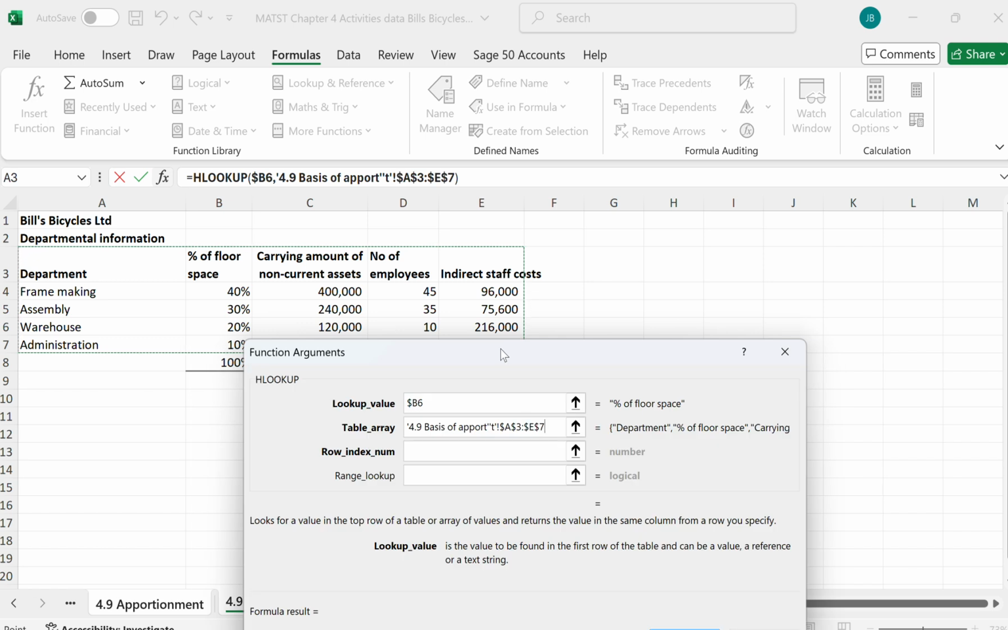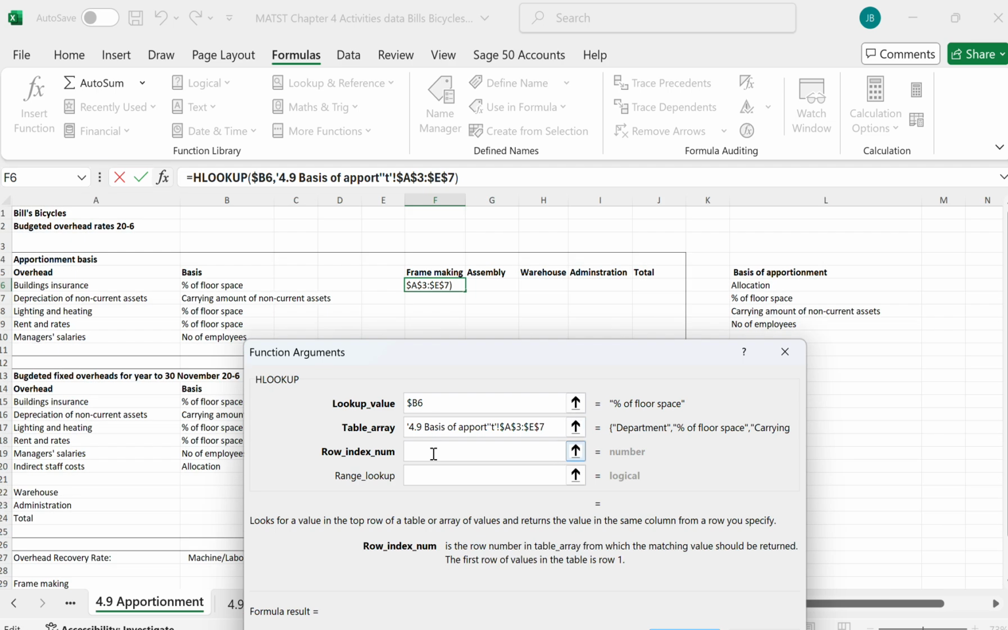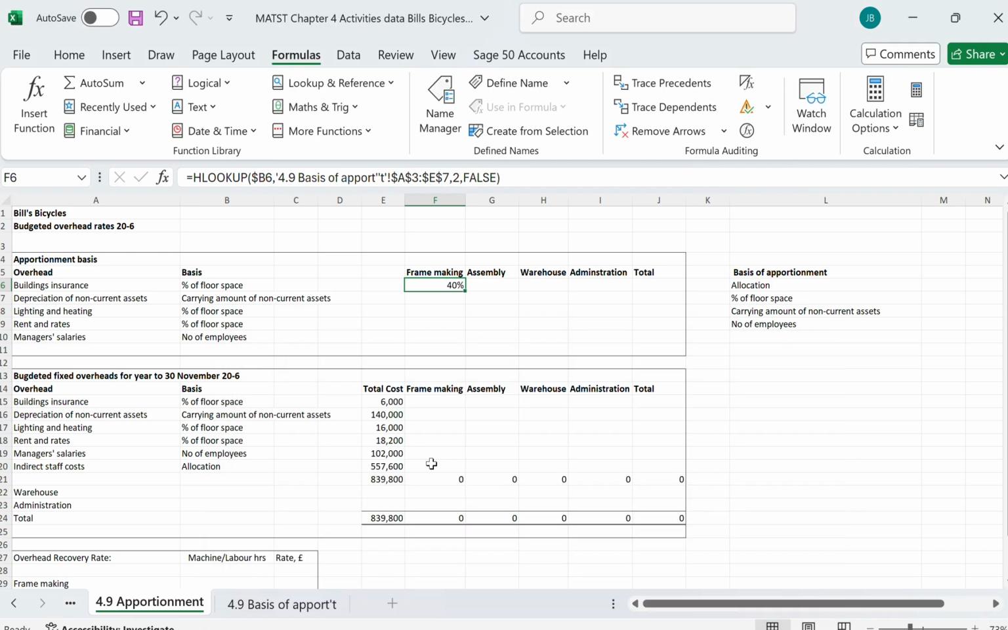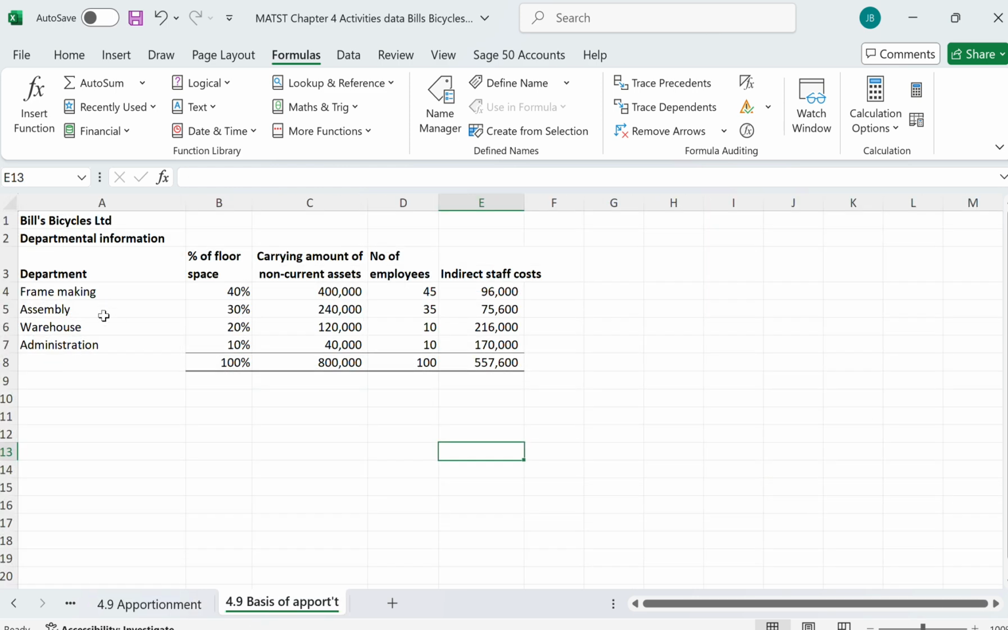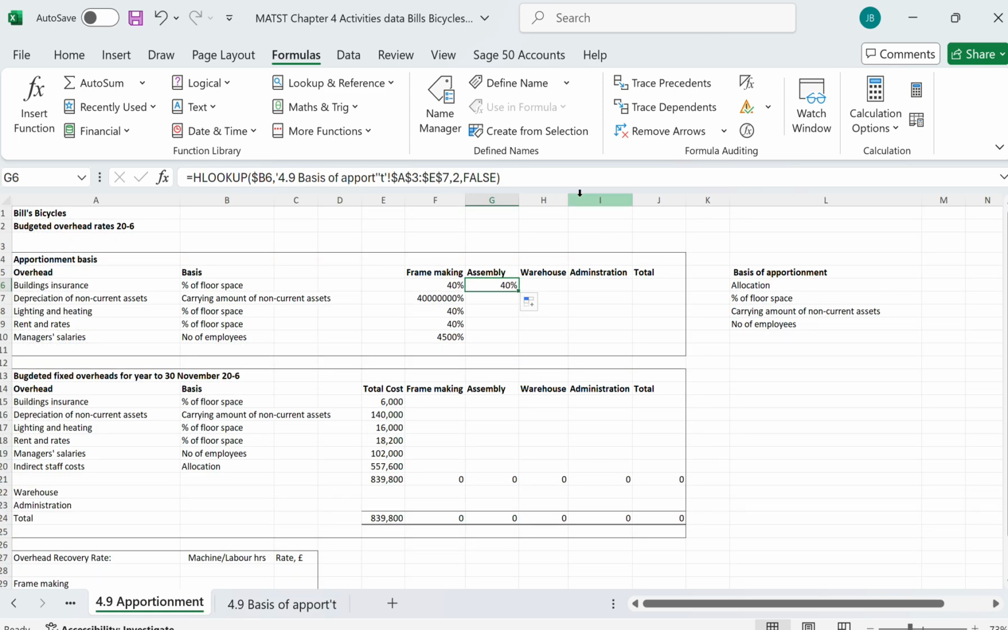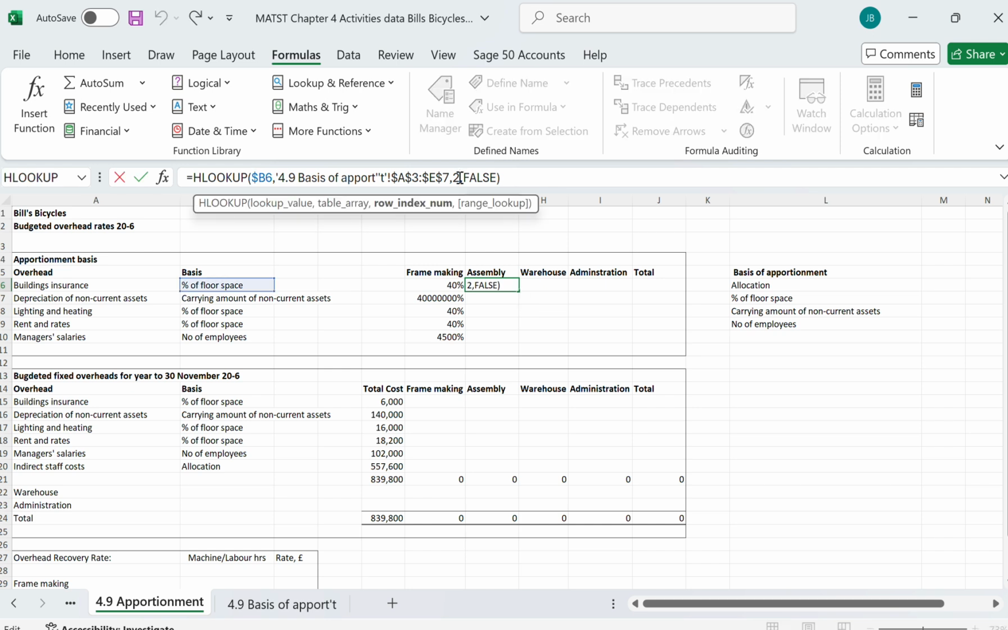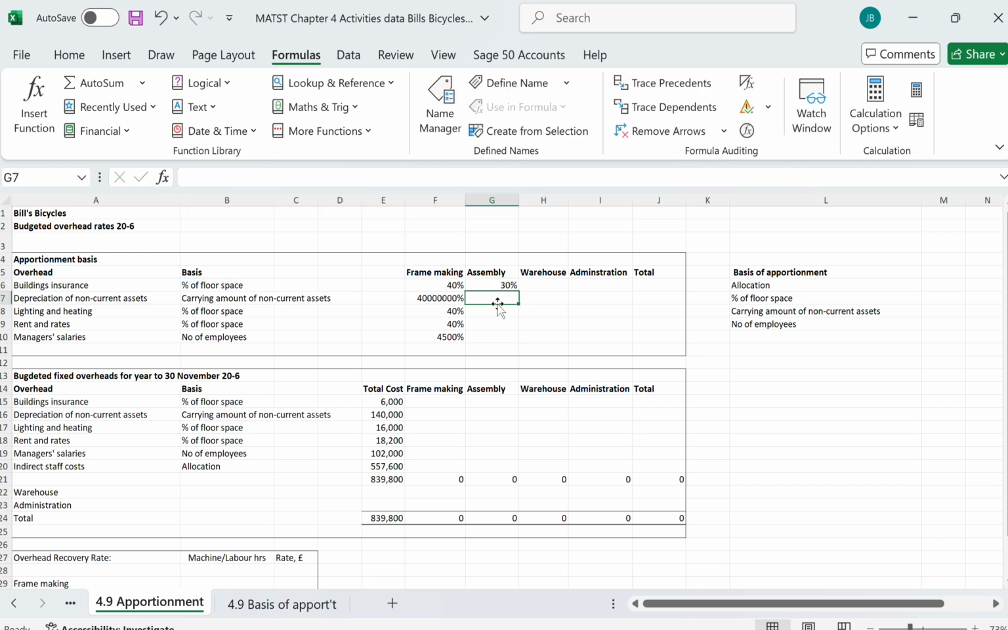Don't forget your dollar signs. Now, frame making is on the second row. So I'm going to write number 2 and I'm going to write false. And then I can press enter and I can replicate that down as so. Now, if I replicate across, I'm going to get the same figure, but we know that I'm looking for assembly and assembly is 30%. I just need to change my 2 to a 3 because it's on row 3. Then I can replicate down.